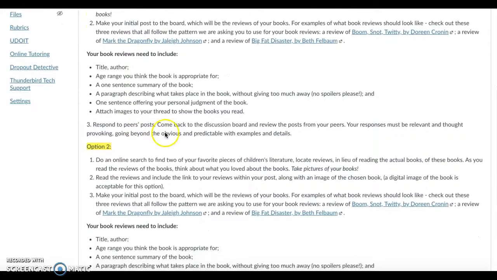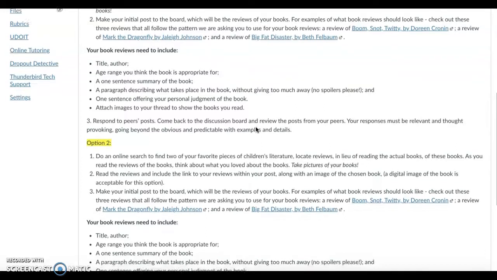You want to respond to at least 2 peers on the discussion board. Your responses should be relevant and thought-provoking and go beyond obvious, predictable things such as, hey, great post, love your book. Ask them questions, add some insight. Maybe you have experience with those books. It's to promote a very fluid classroom community, and these discussion board comments can be very helpful in creating those relationships.